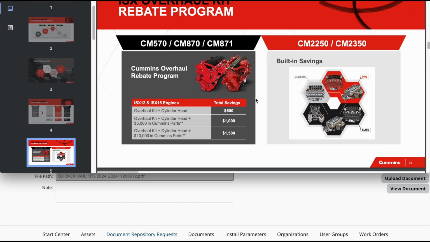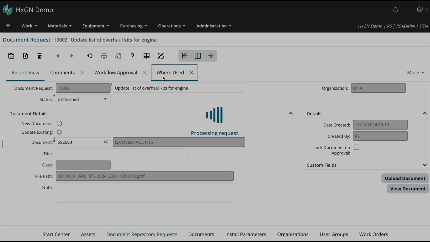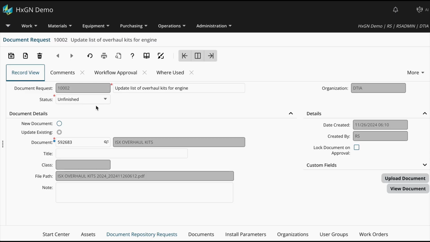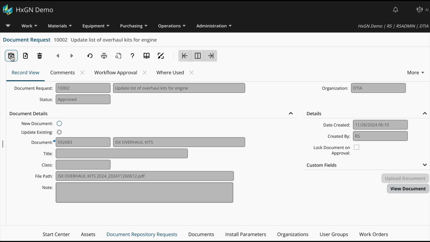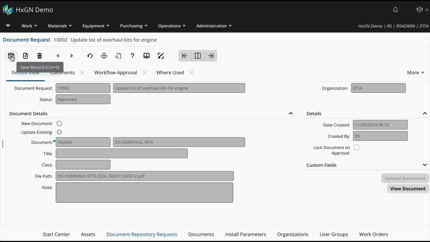You can also reference where the document is used in EAM. This information is visible on the Where Used tab. Now, if I proceed with approving this request, the document will be replaced with the newly uploaded document. This is visible on the Upload History tab on the document screen.